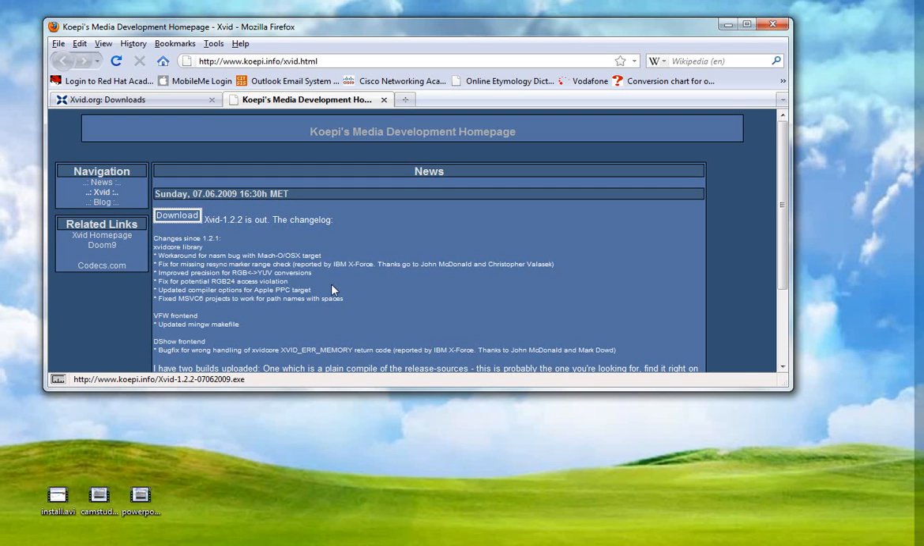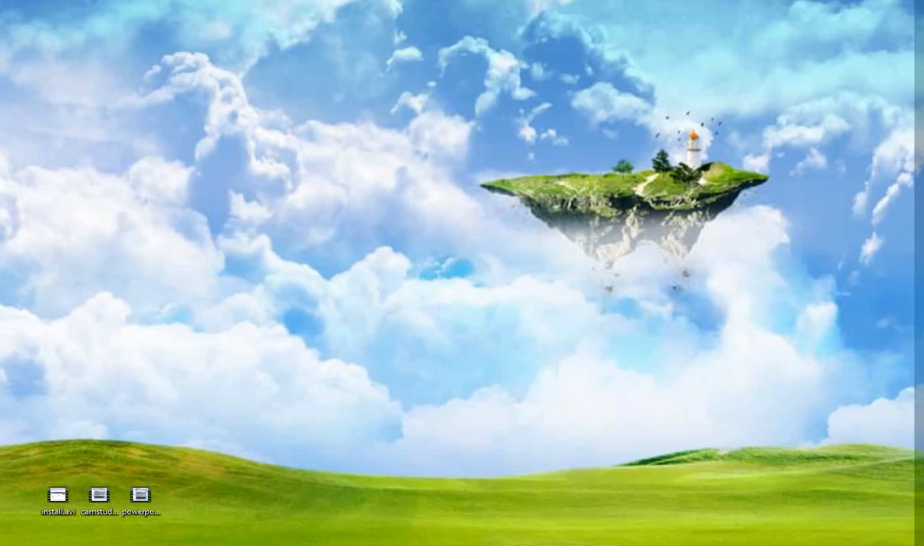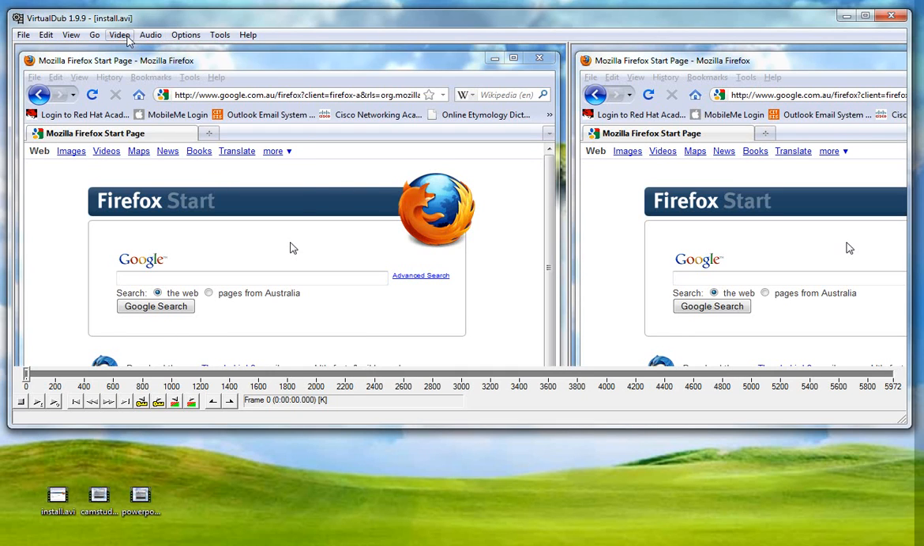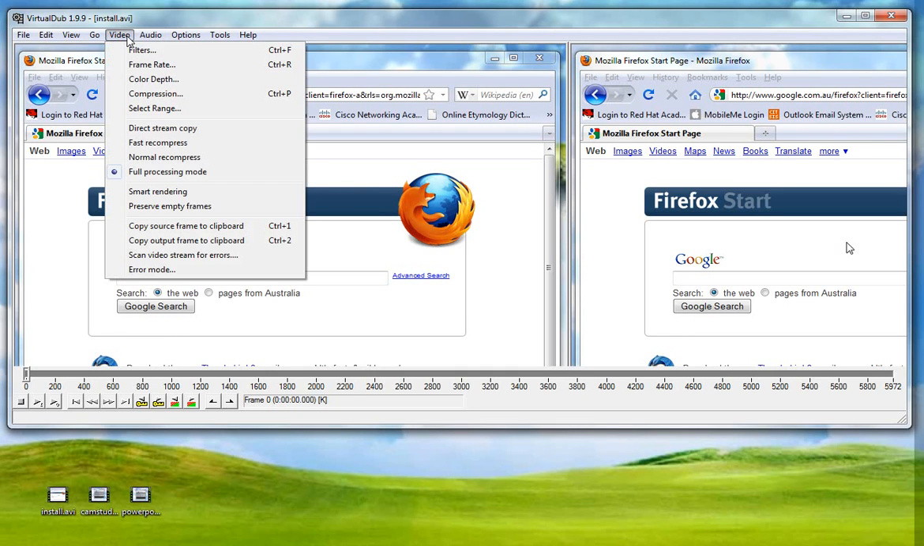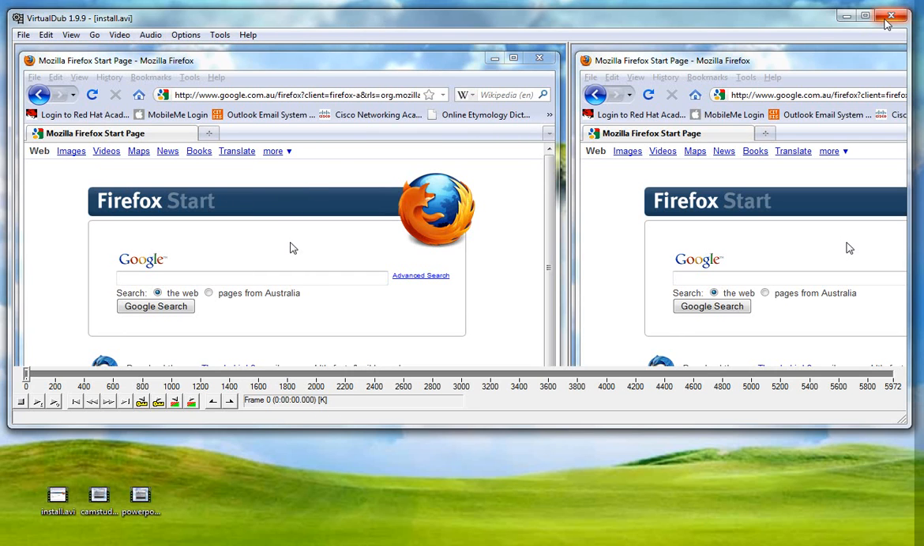Once the codec's fully installed, you will have to restart VirtualDub. It won't just appear magically. So if you just install the codec and then go to Video, Compression again, it still won't be there. You'll actually have to shut VirtualDub down and open it back up again.